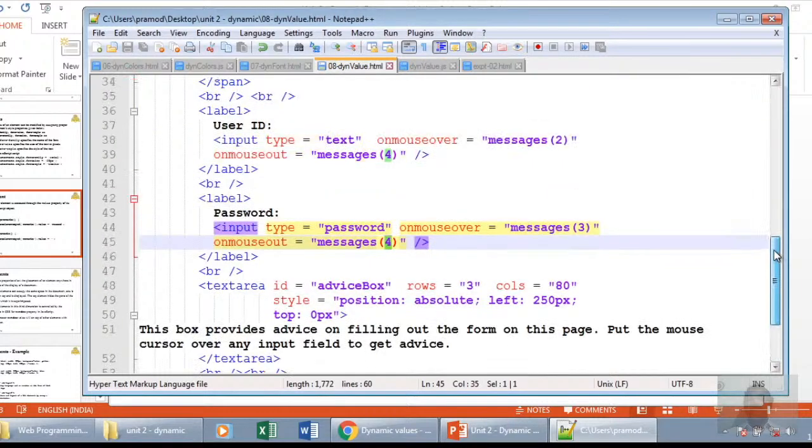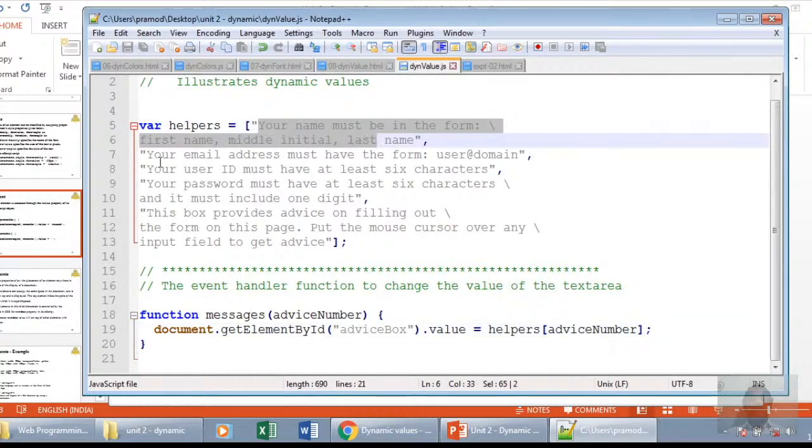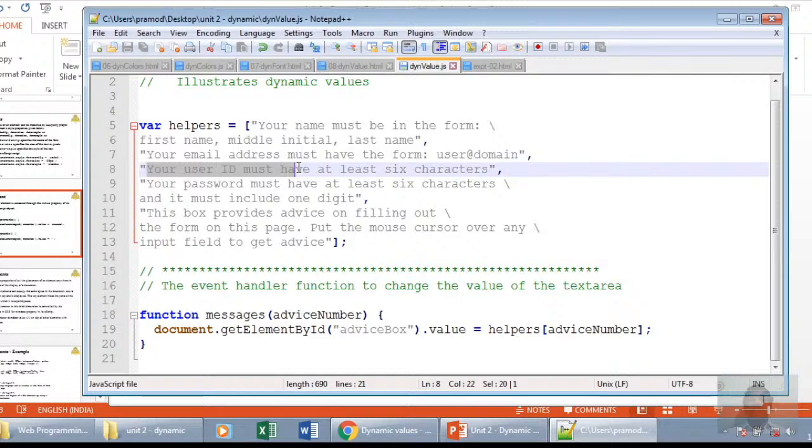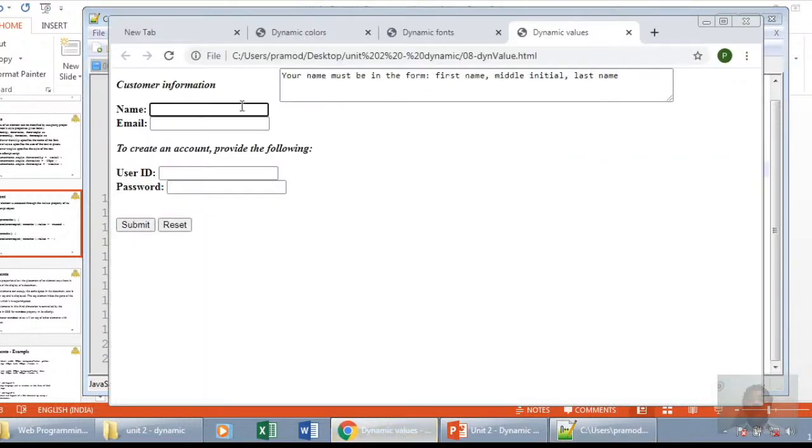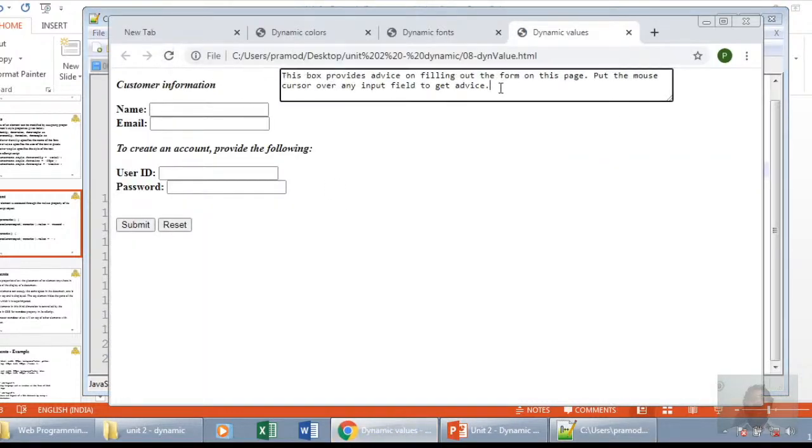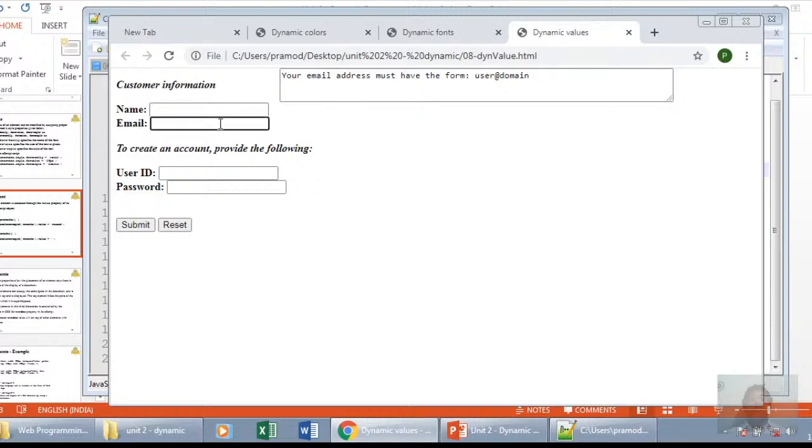Similarly, if I specify messages(2), the 0th element is the first string, then the second string, that is the third one, is assigned to the advice box. So I will refresh it. Now its initially existing content is shown, and when I move the mouse pointer above the text fields, I get text according to the function execution. That means when I bring the mouse pointer here, messages and the related index value is passed, and because of that the text area's content is changed. When I bring the mouse pointer here, the change is applied in the text area.